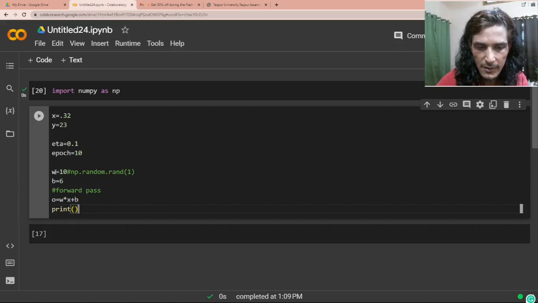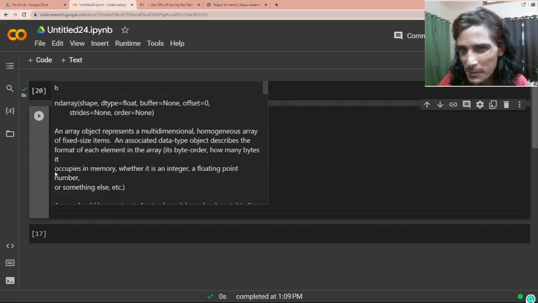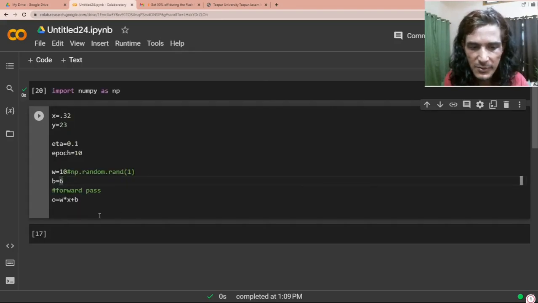Okay, I'll be printing it later, don't mind. The output we have generated, that is our forward pass done. In just one line, forward pass is done. Now it is time to do our backward pass or back propagation.